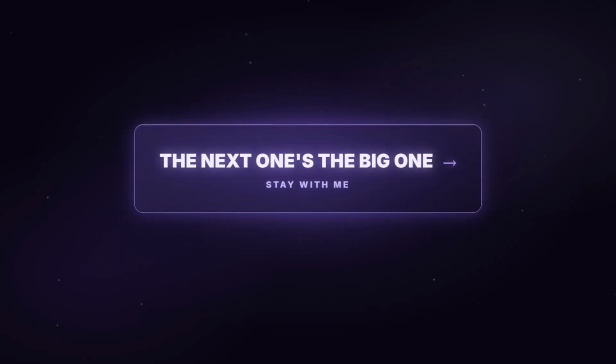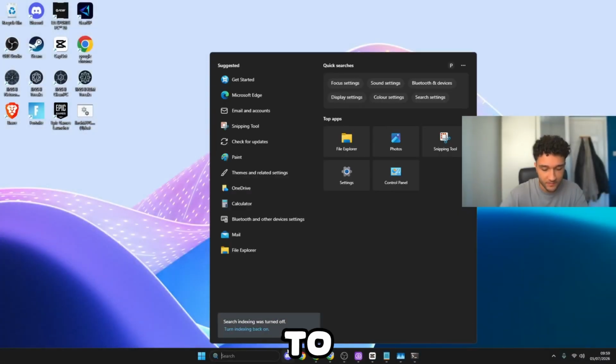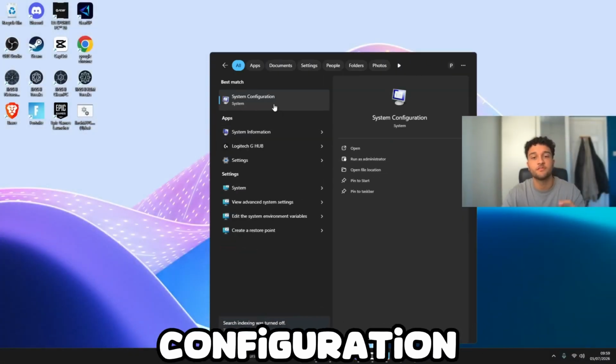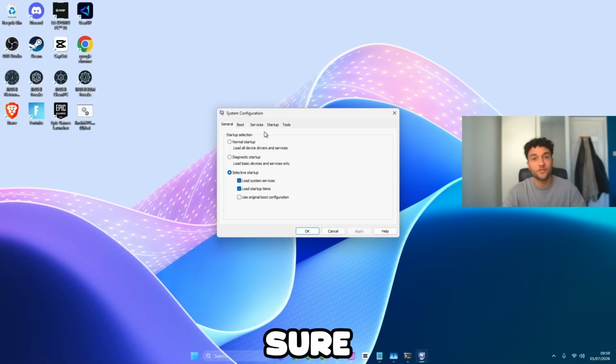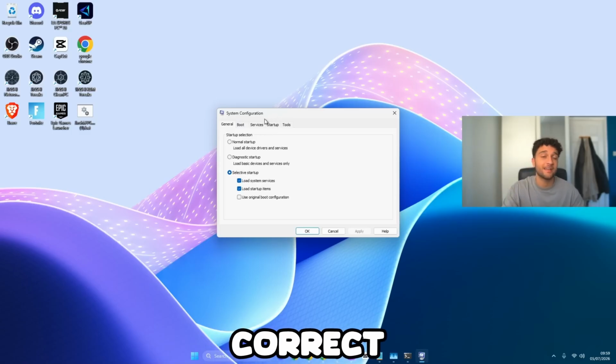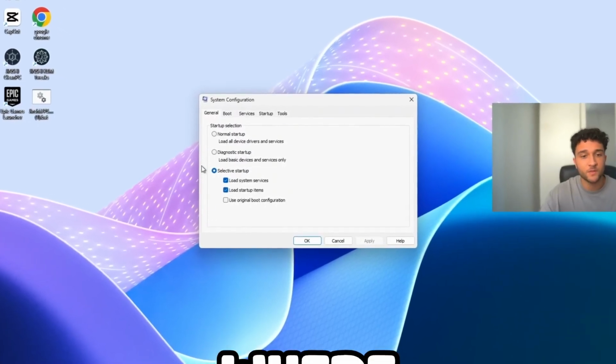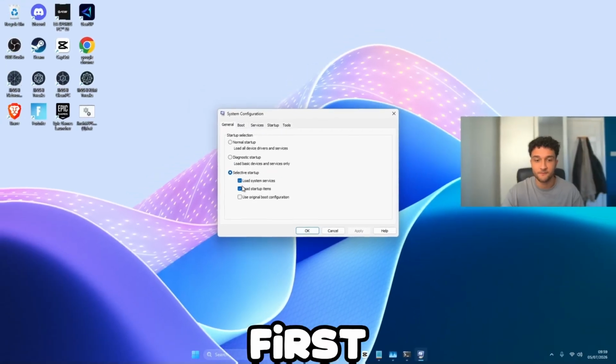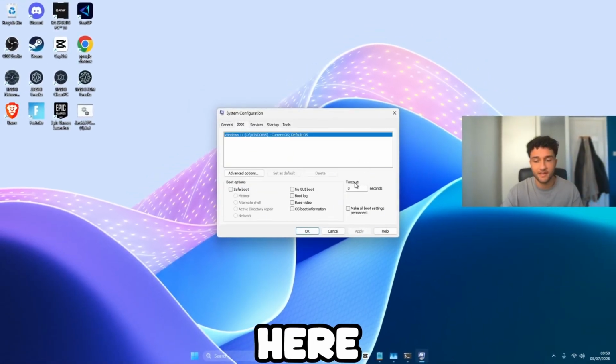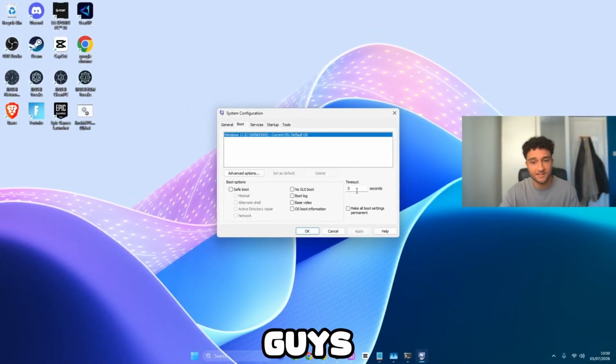For our next tweak, yet again, it's so needed for your PC. Go onto the search bar. What we need to search for is system configuration, just like so. We need to make sure the timeout for your PC is correct, as every single PC is different and every single timeout will also be different. So whilst we're here, go onto general, selective startup, tick the first two boxes, then go onto boot right here, timeout. This is what seconds you guys need to pick.